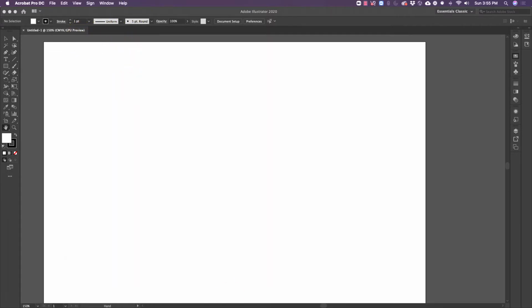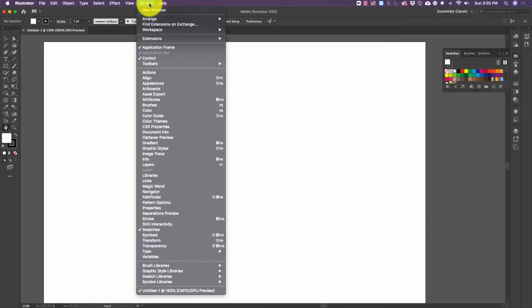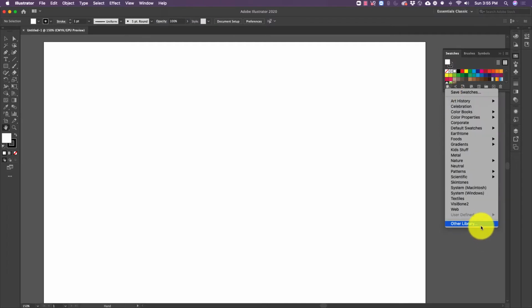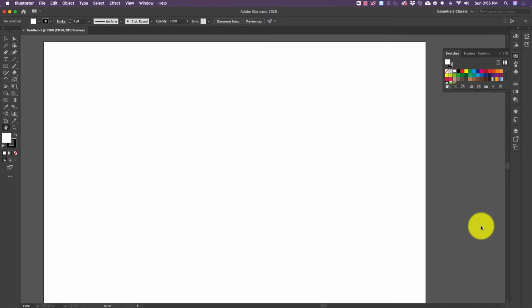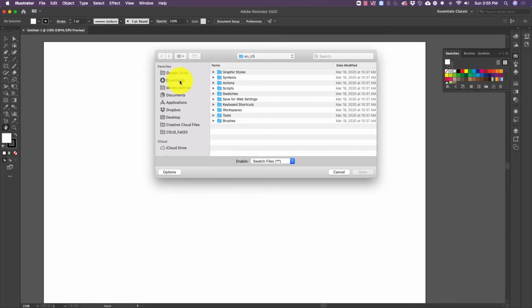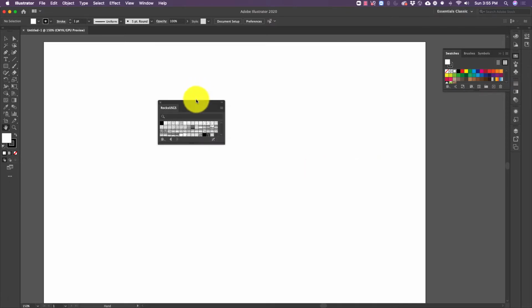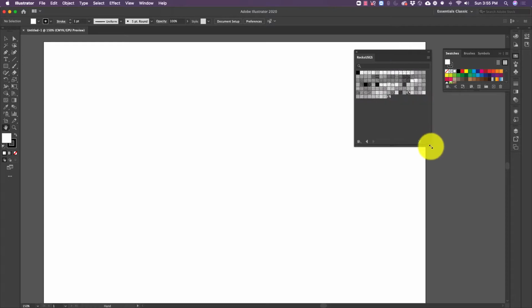So once you've downloaded the rocks usgs.ai file, we want to go to Window, Swatches. I've already got it open here. And then in this lower left corner is the Swatches library menu. And we want Other Library. And then if you navigate to wherever you saved that file, we want to get the rocks usgs.ai swatch file. If we open that, now we have access to all those different swatches.